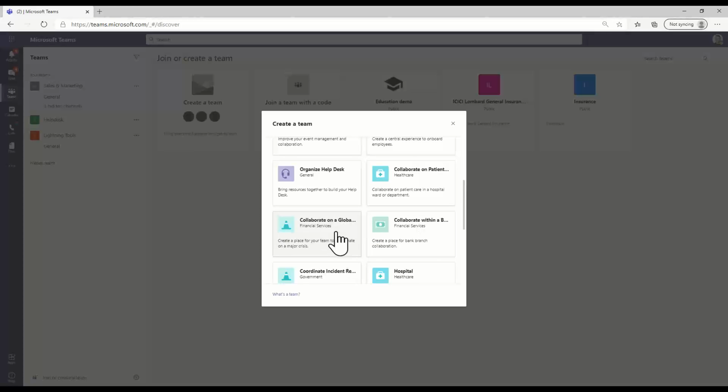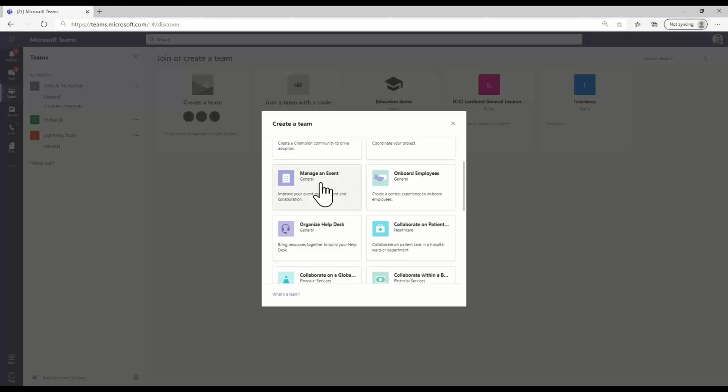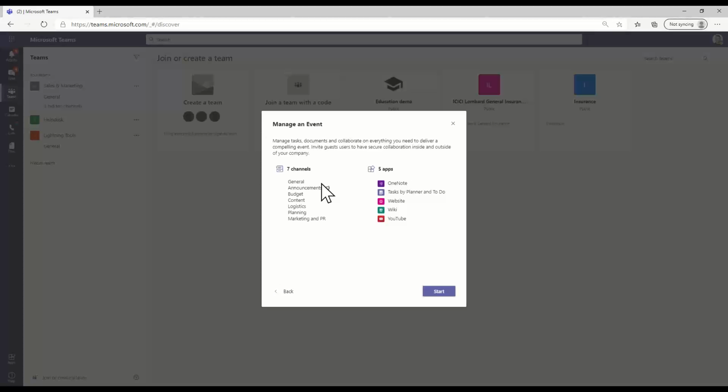So here, if we wanted to create an event, I could say, yeah, I'm going to manage event. That's a pretty close match to what I want to do. And you can see what it's going to create for you. So it's going to give me several different channels. Of course, I could remove these if they're not relevant, or add additional ones. And it's also giving me these apps as well inside that particular team.